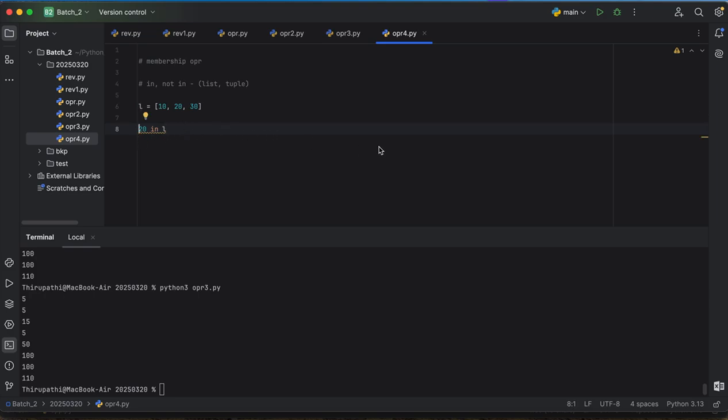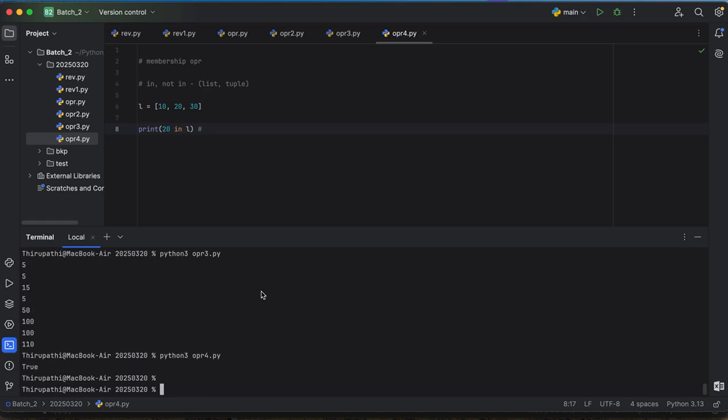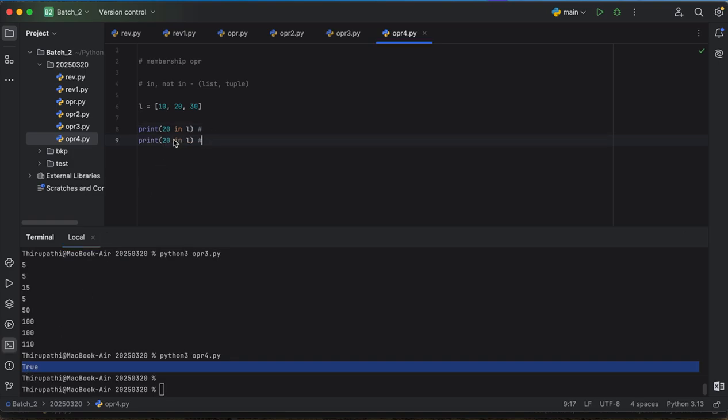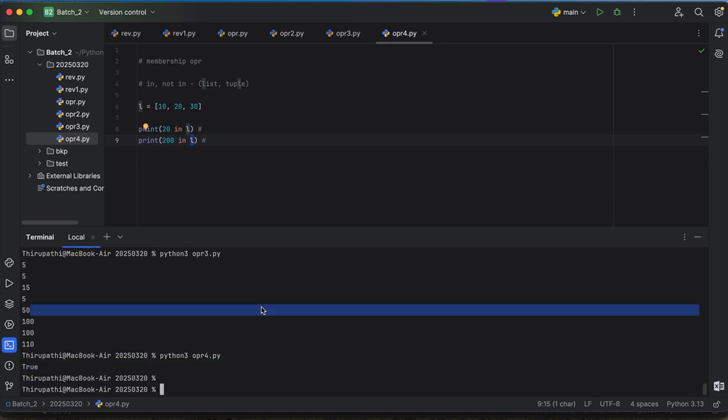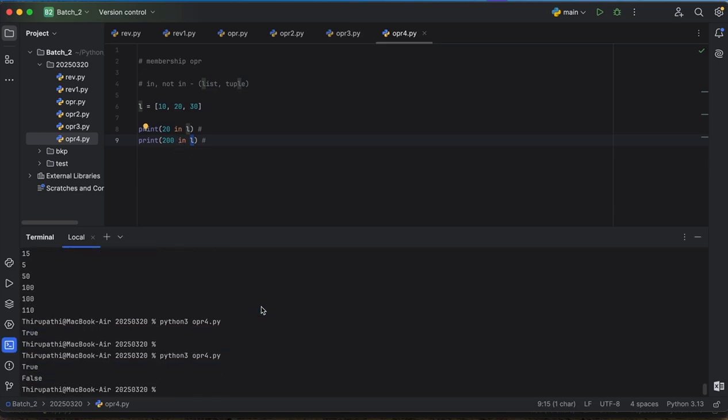Now just print. I am printing this, just checking whether 20 is in this list or not. In this case also the output will be true or false. Now see, it is true. Clear? Now 200. See, 200 in list. We are checking whether this 200 is there in this list or not. It is false.